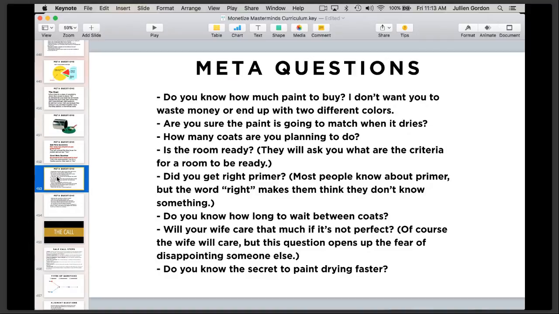Will your wife care that much if it's not perfect? That's a good one, because now, especially if it's a man, you are actually appealing to who he is, hopefully trying to please by actually painting this thing. And if she doesn't care, you're pulling in the wife even though she's not there, right? Of course the wife will care, but the question opens up the fear of disappointing someone else.